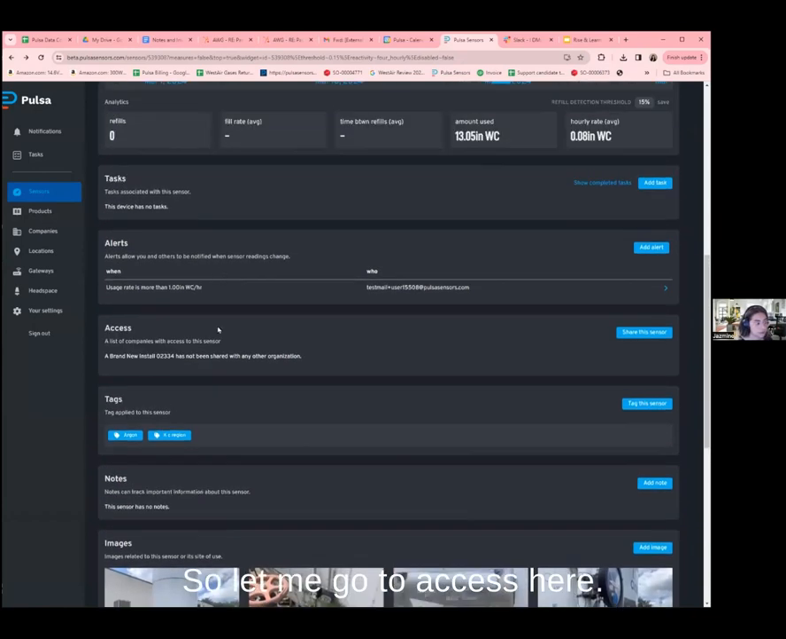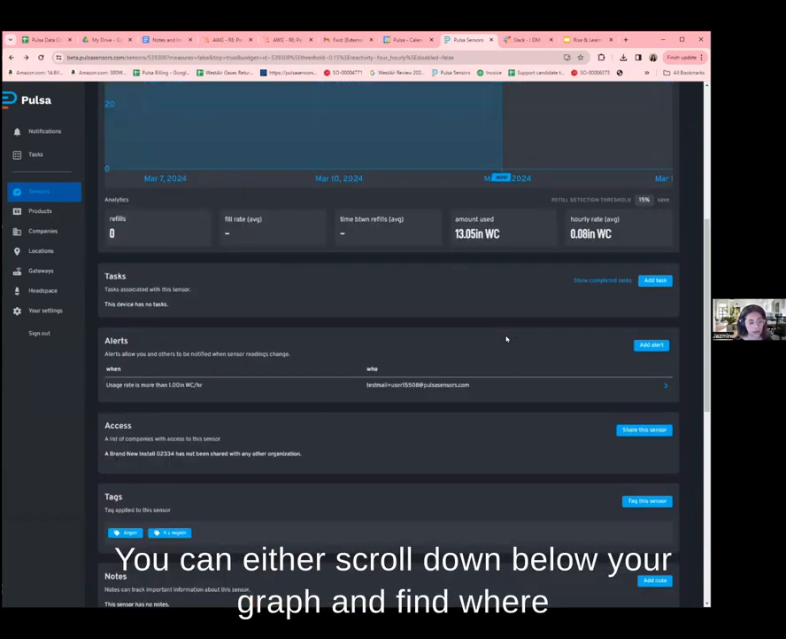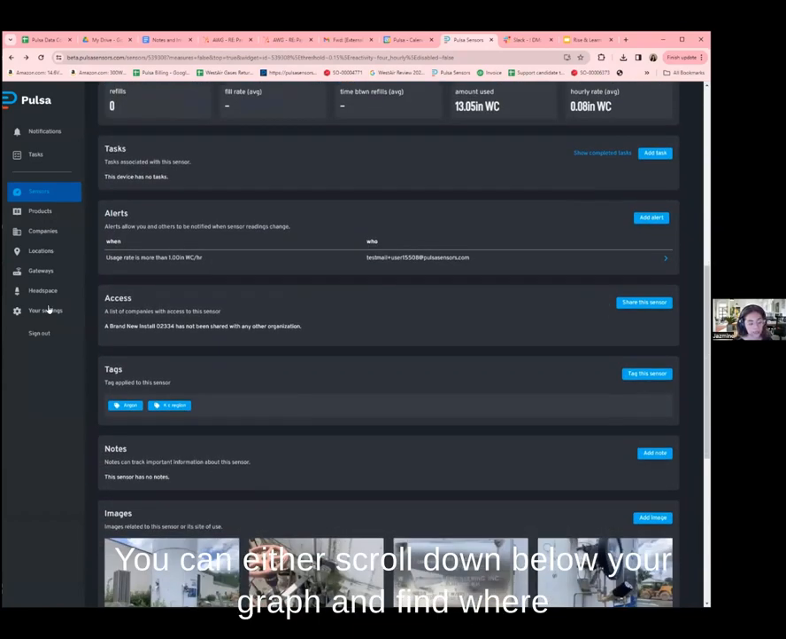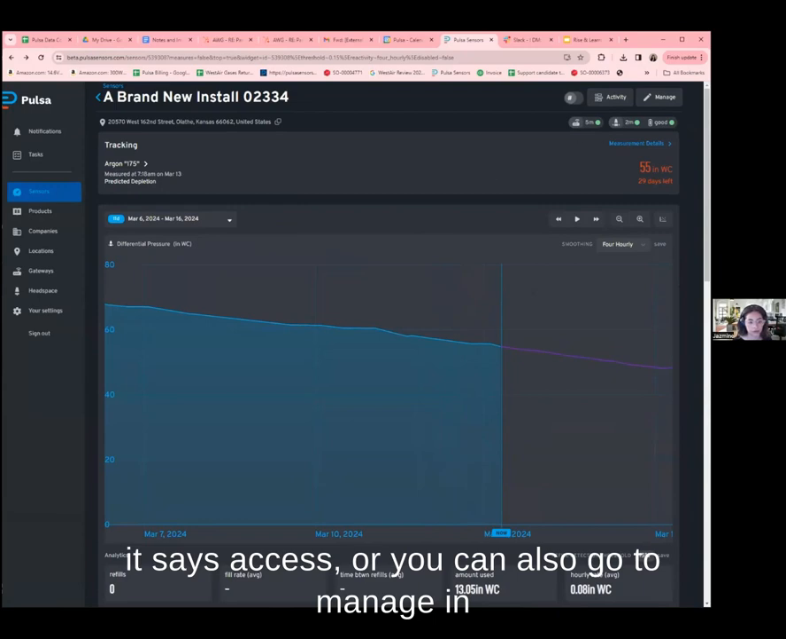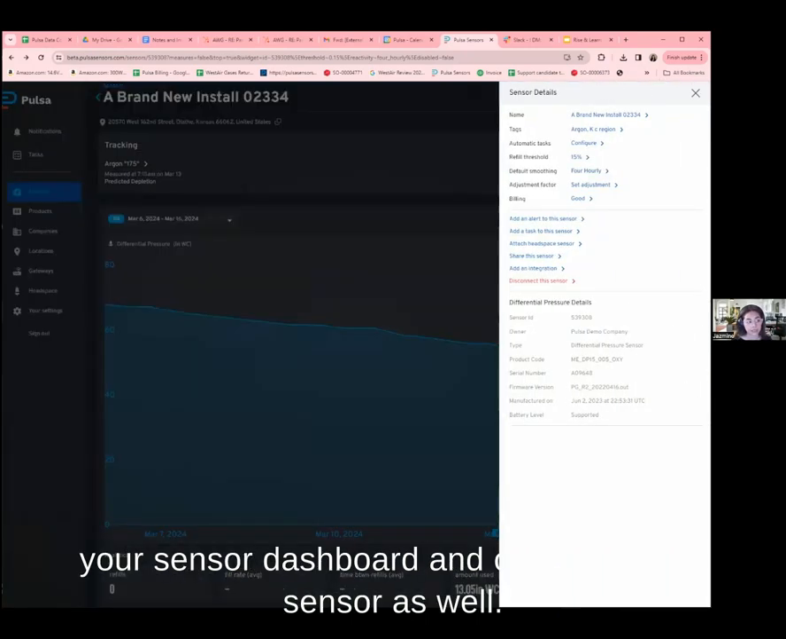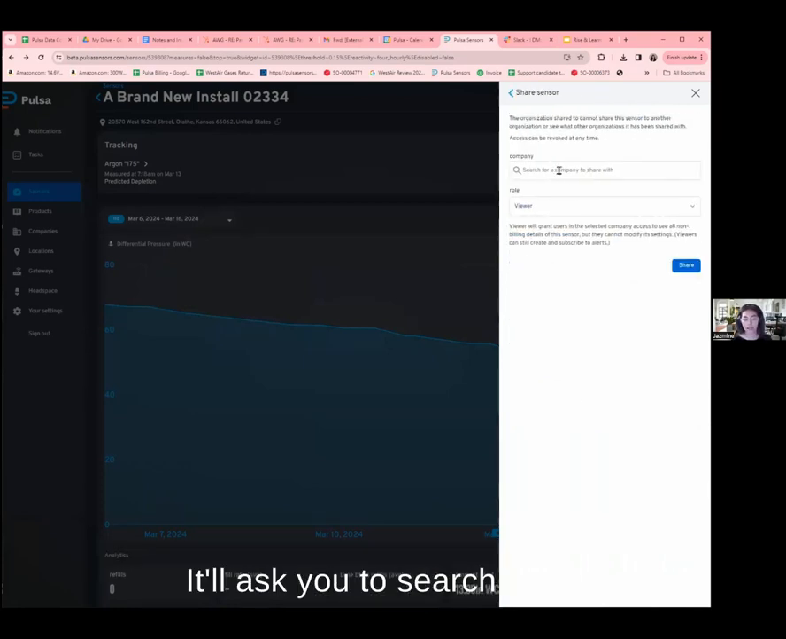So let me go to access here. You can either scroll down below your graph and find where it says access, or you can also go to manage in your sensor dashboard and click share the sensor as well. So we'll click share. It'll ask you to search for the company that you want to share with.